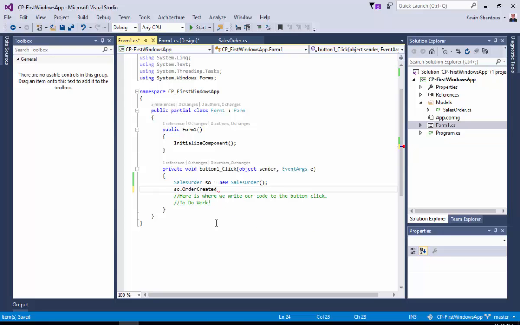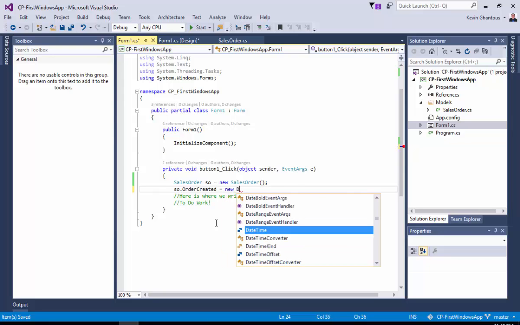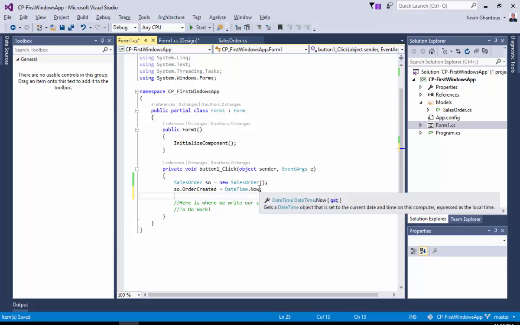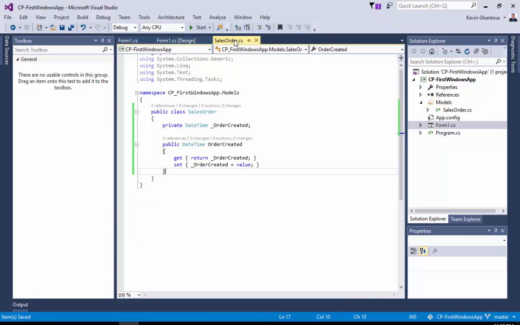So now from here we could say order created equals new, or we could actually just do one better. We can just say DateTime, and it has some statics, DateTime.Now, semicolon. And what that'll do for us is it'll say order created equals whatever the date and time is right now. So that's pretty nice. So let's go ahead and flesh out the rest of the sales order.